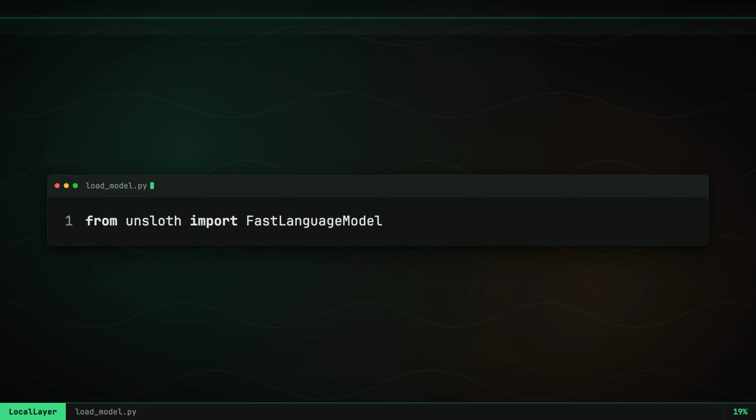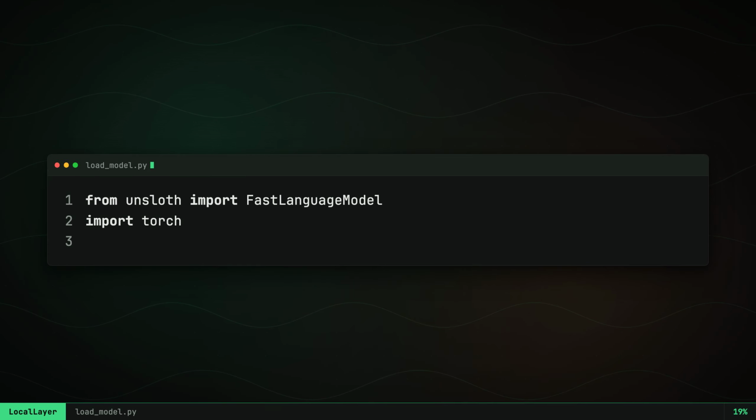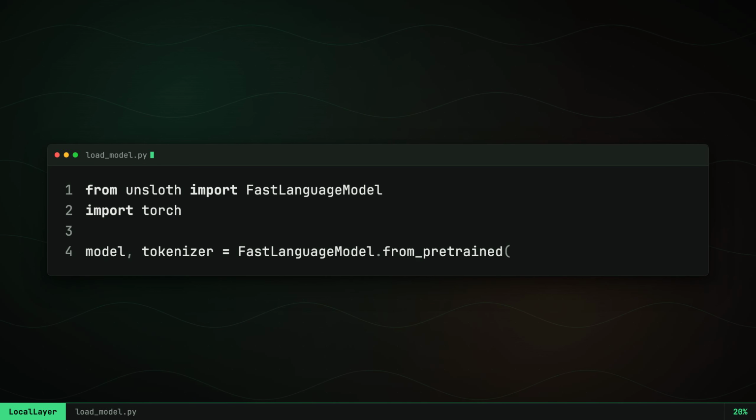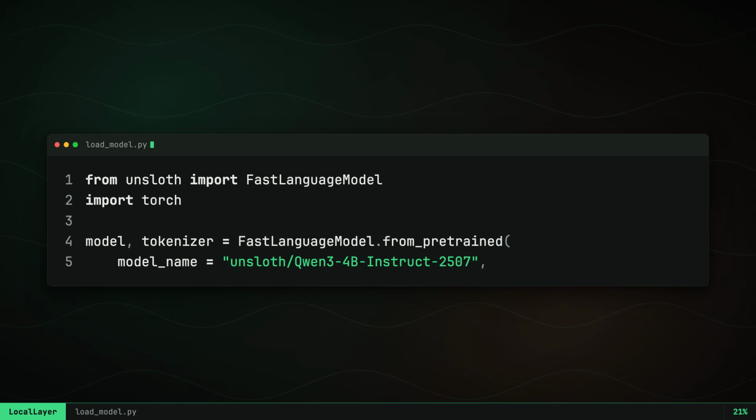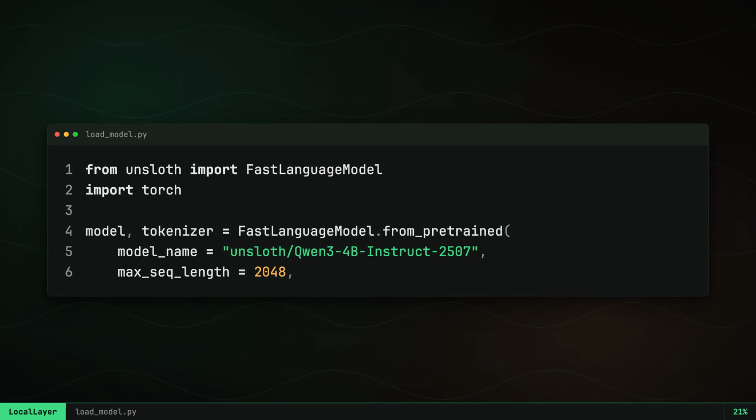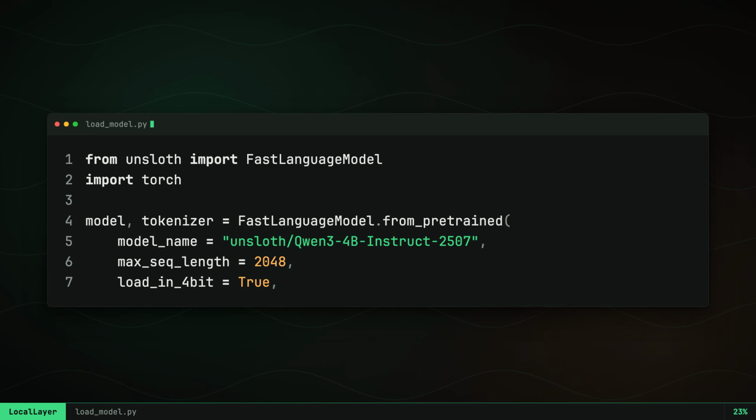Loading the model is 4 lines. FastLanguageModel.from_pretrained, pointed at Unsloth Qwen 3 4B Instruct 2507. Max sequence length 2048. And this next flag is the whole trick. Load in 4-bit equals true. That single flag is what makes a $0 GPU work at all. It quantizes the model down to roughly 4 gig instead of loading it in full precision. Full fine-tuning stays false because we're doing LoRA, not touching every weight in the model.